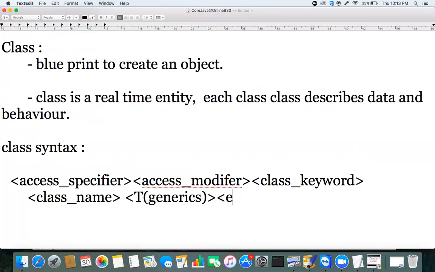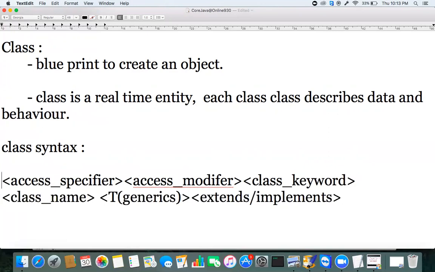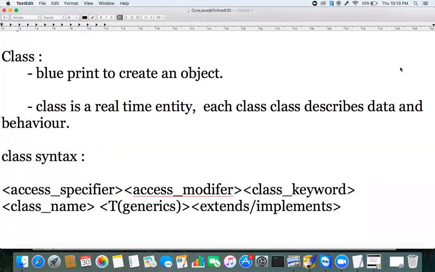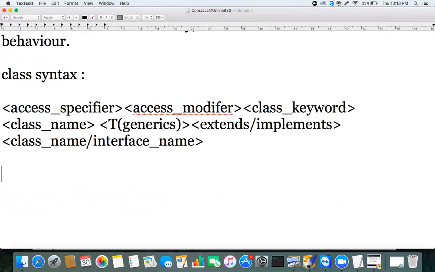Then after that, we have to use extends or implements. The last thing is a class name or interface name. It should be a class name or interface name. This is the syntax of creating a class: specifier, modifier, class keyword, class name, generics, extends or implements, class name or interface name.